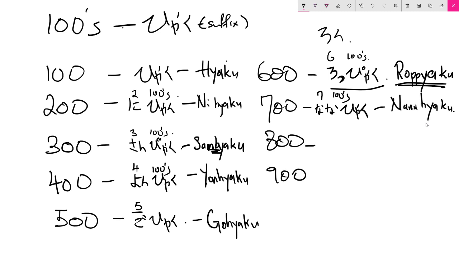Now we have 800. So 8 is hachi, right? And because it ends with chi, it also has a special reading. So instead of saying hachihyaku, we say happyaku. So it's ha with a small tsu, and then we say pyaku, which means happyaku.